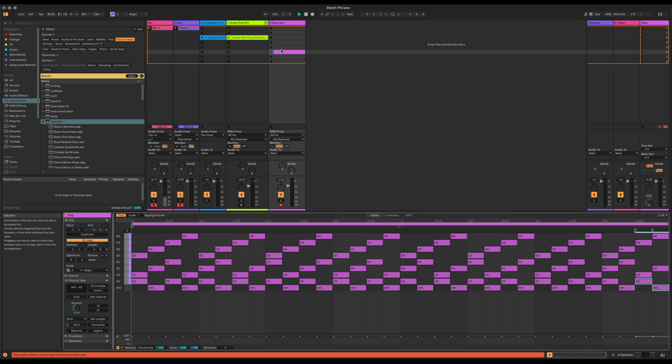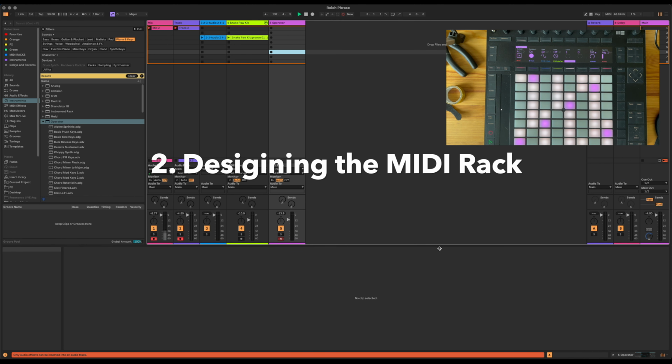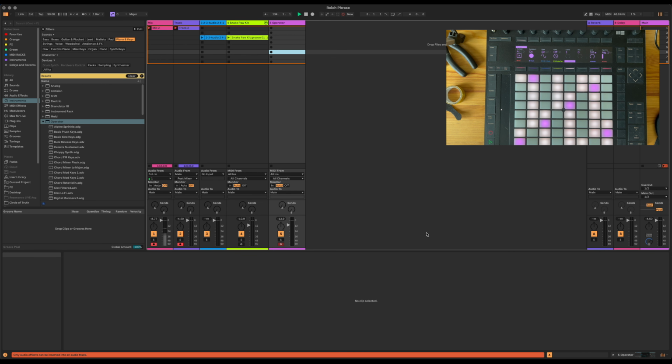So we don't need that MIDI anymore. We're going to do this using a whole bunch of MIDI effects instead. So the first thing I'm going to do is bring in a Note Echo.